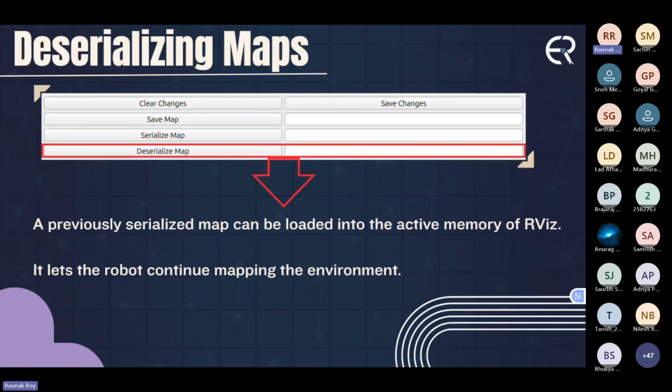Deserializing is the inverse operation of the serialization feature. It loads a previously serialized map back into the SLAM toolbox's active memory. It allows the system to resume mapping an incomplete environment across multiple sessions without losing any data.